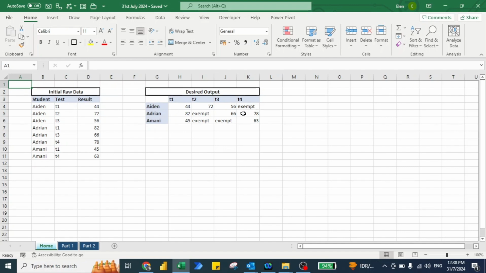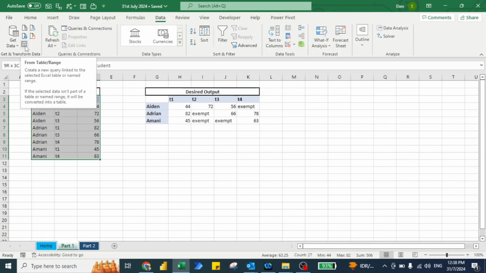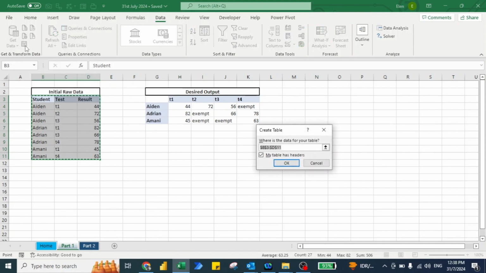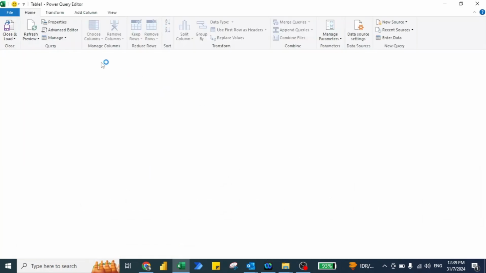So let's get started. The first thing I need to do is highlight the entire table. So our first step, highlight the entire table, and then you go to Data. Once you go to Data, you need to go to the area of Get and Transform Data, and then click on From Table/Range. Once you click this, a box will appear, and then you just press OK. So once you press OK, you will be navigated to the Power Query Editor.